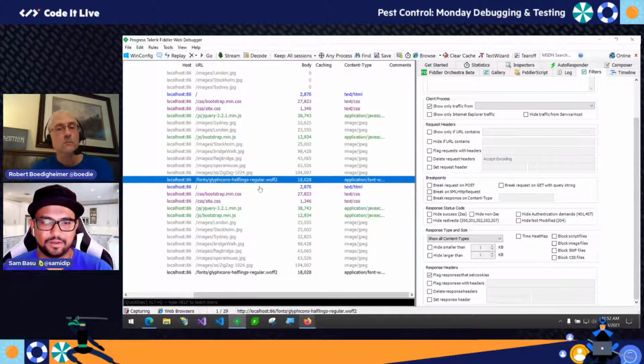But one of the things that overwhelms me with Fiddler sometimes is just how much it captures. I want to filter. I want to just see what I want to focus on. Yep. So this is really helpful. Yep. So you can do a lot of that here.